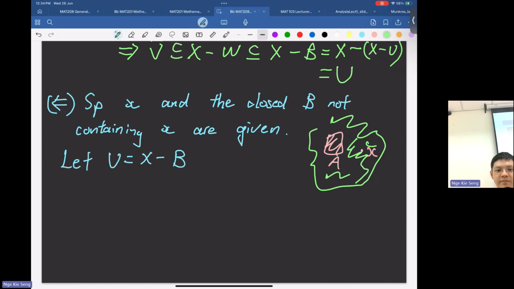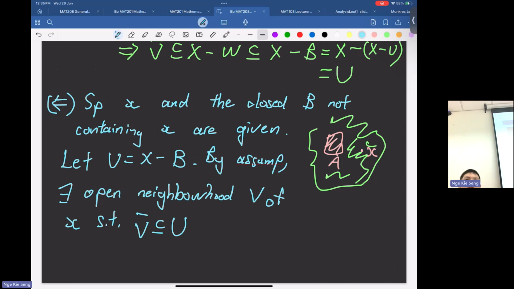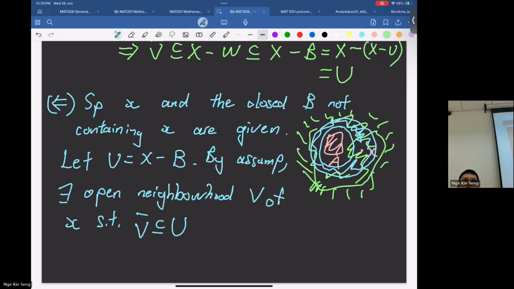Okay, it's open. So by assumption, what do you have? By assumption, there exists an open neighborhood V of X such that V bar is living in U. So how to think about this? You can draw something like this: a closed set inside U that contains X. Does it work? Something like that, a closed set living inside U, the complement of A.